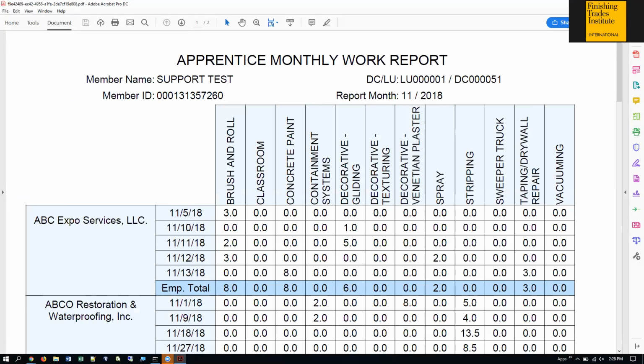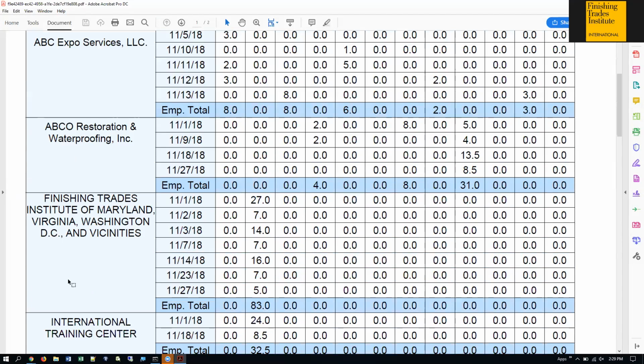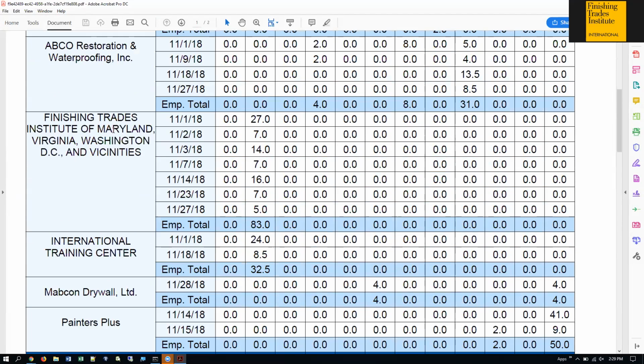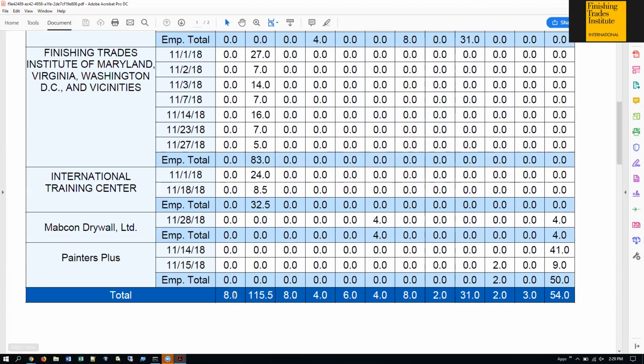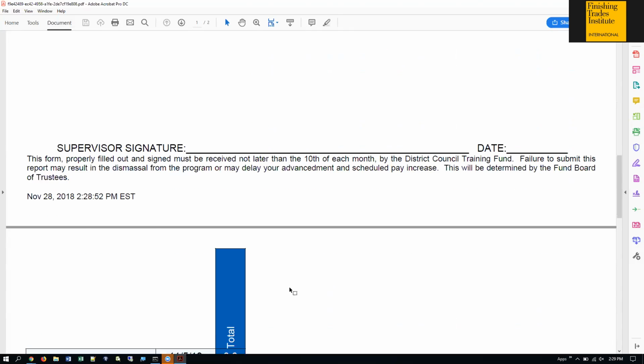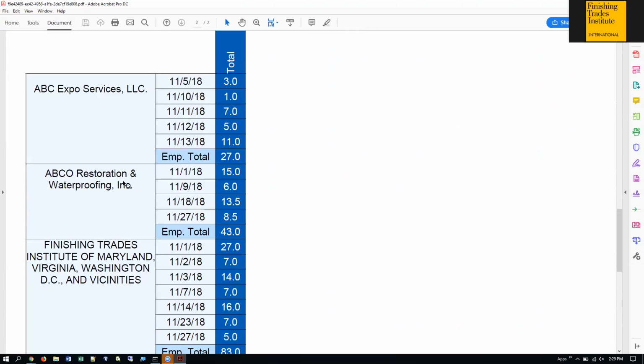So here's what the monthly report looks like. This is probably an unusual person, but this person has worked for four different employers, and he took classes in two different training centers. If you look up here for this employer, these are all the brush and roll hours he has, the concrete paint hours, and the decorating and glazing hours. Vice versa, you have employer totals, and then down towards the bottom, you have actual totals of all the hours that sum up. We also put in a supervisor's signature. Since this is an unusual person, it actually went to two pages.